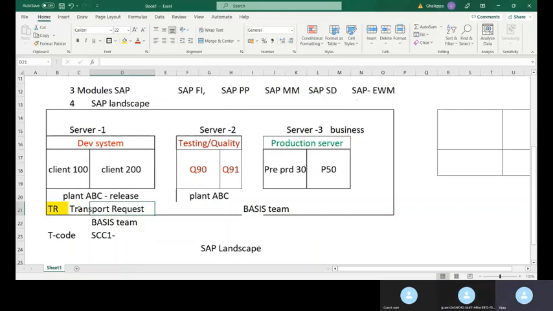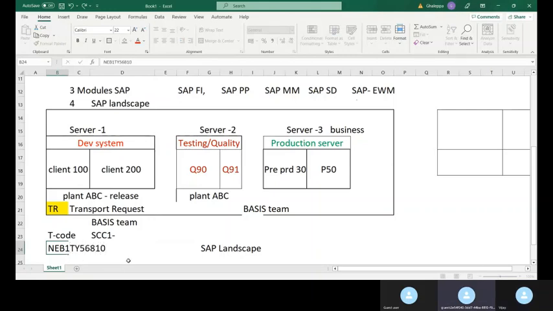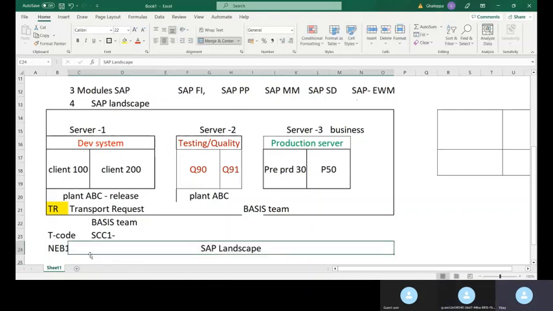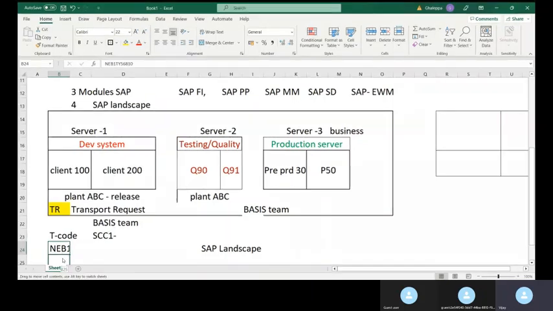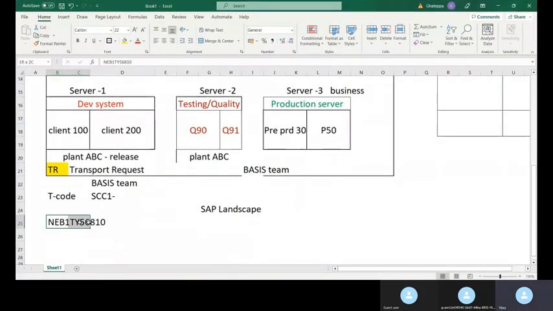That request you have saved with some number, TR. A TR number will be like this: NEB125P689. Later the business team or some people will ask you, see, within this TR number, are the plant ABC changes available?